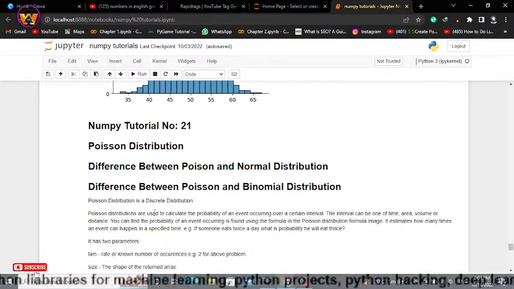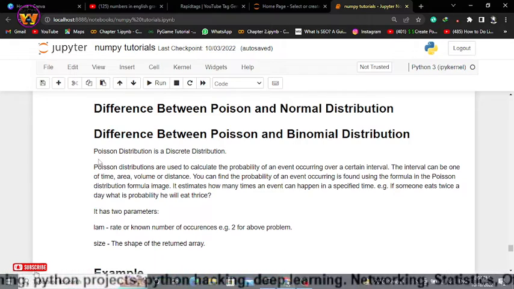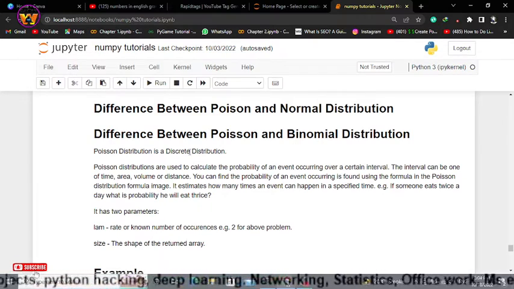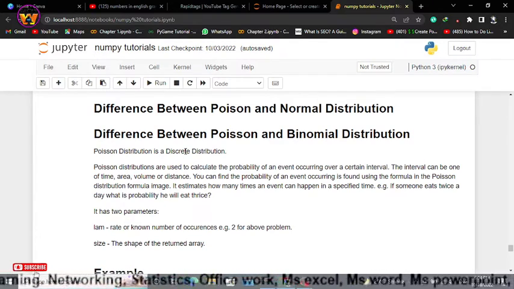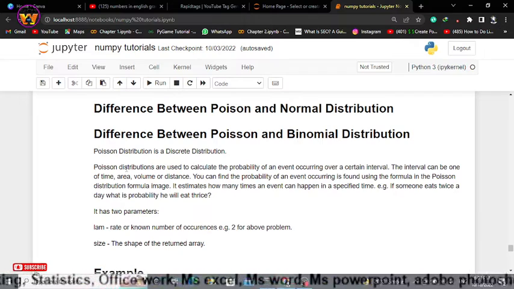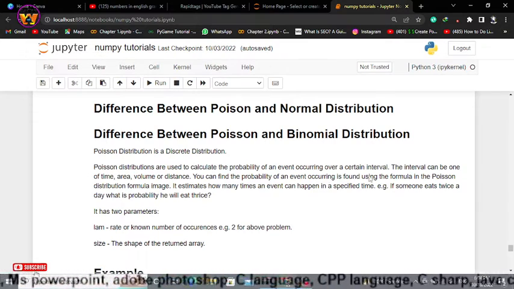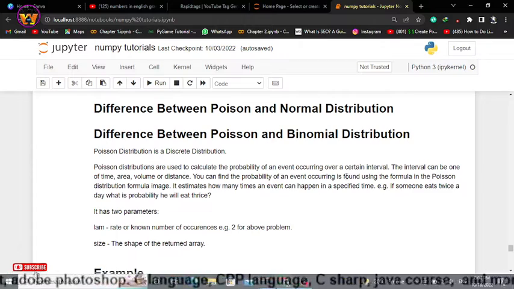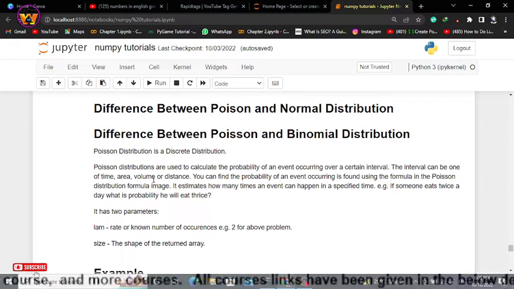Now let me zoom in by pressing Ctrl and moving the mouse wheel. Okay, so here as you can see, the Poisson distribution is a discrete distribution. So the first thing that you have to remember about Poisson distribution as a statistic is that it is a discrete distribution. Now, Poisson distributions are used to calculate the probability of an event occurring over a certain interval. The interval can be one of time, it could be area or volume, or it could be distance.